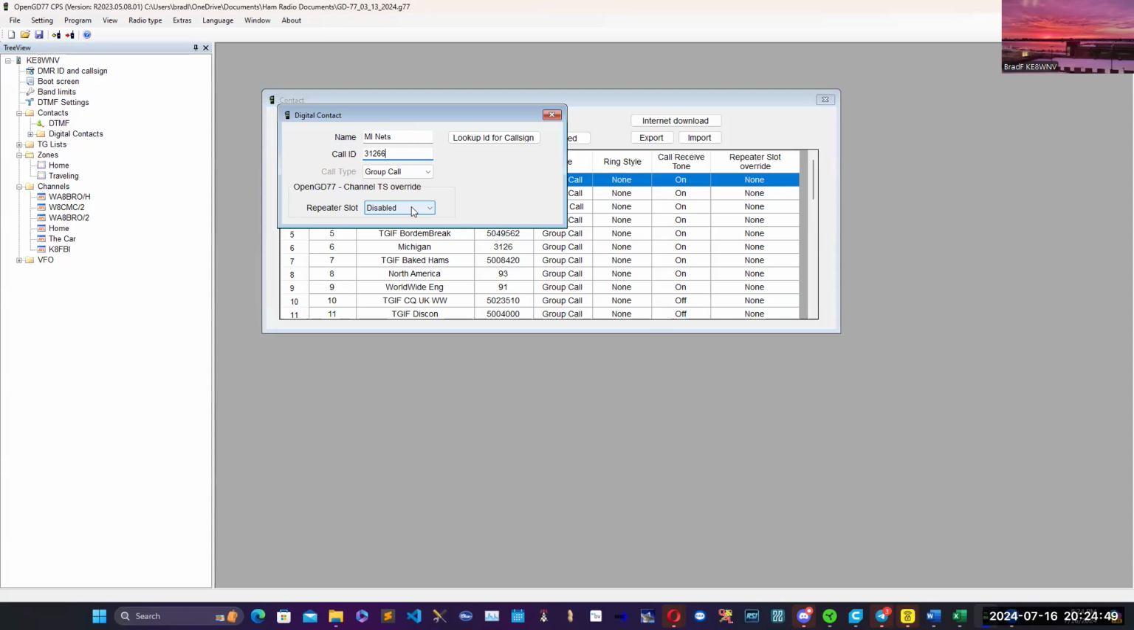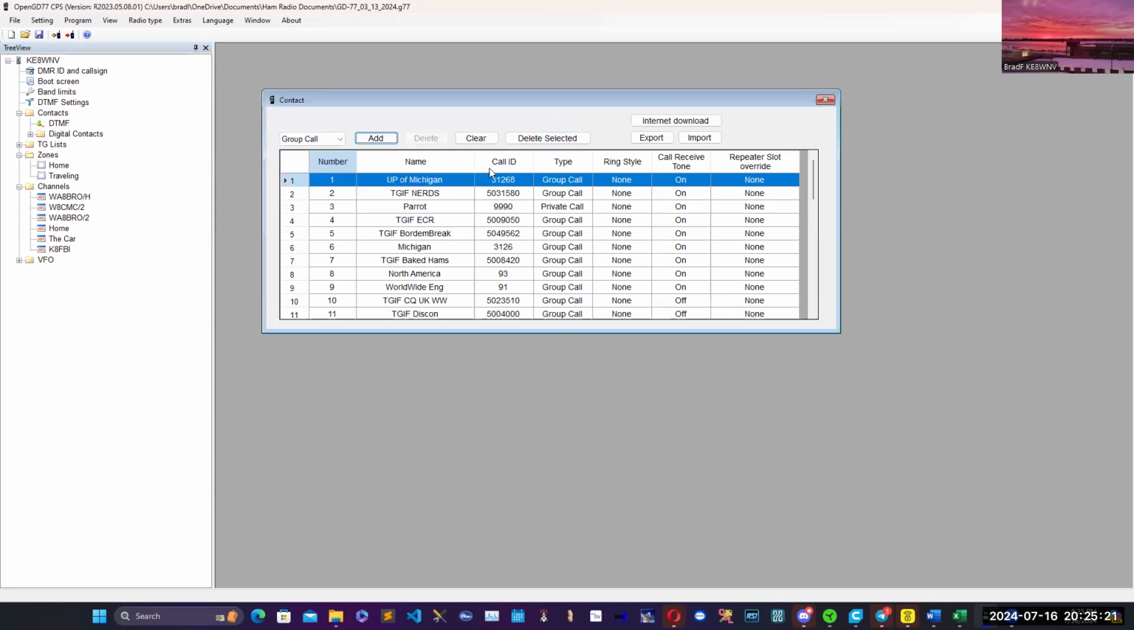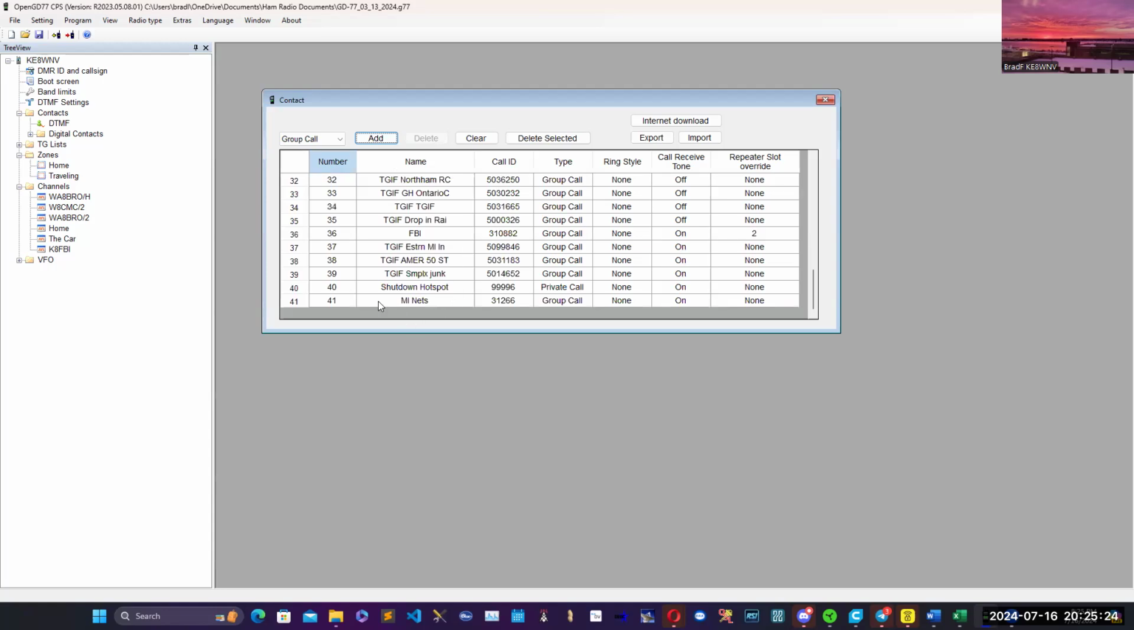I've used 3 different CPSs to program radios, and I have found they're all very similar. Stuff may not be labeled exactly the same, but the same information goes in the same places. If you have a save button, you'll want to save. OpenGD77 just edits it and saves it live for the most part as you're doing it. You will have to save it later. And we can see right here, number 41 is Michigan Nets. I have added that to my group.